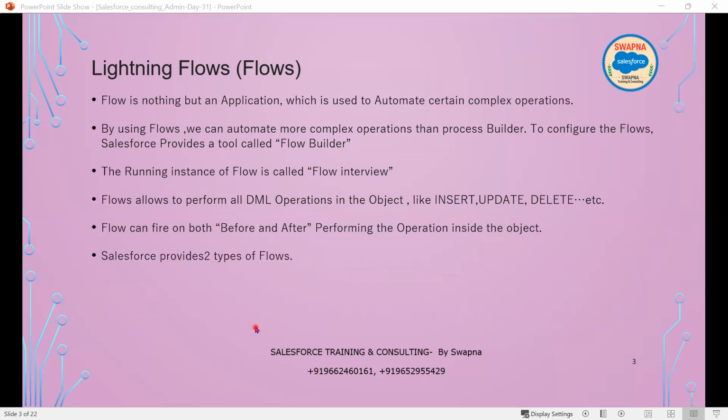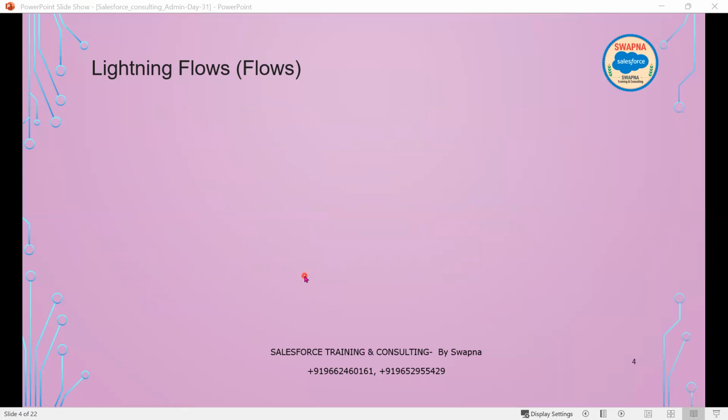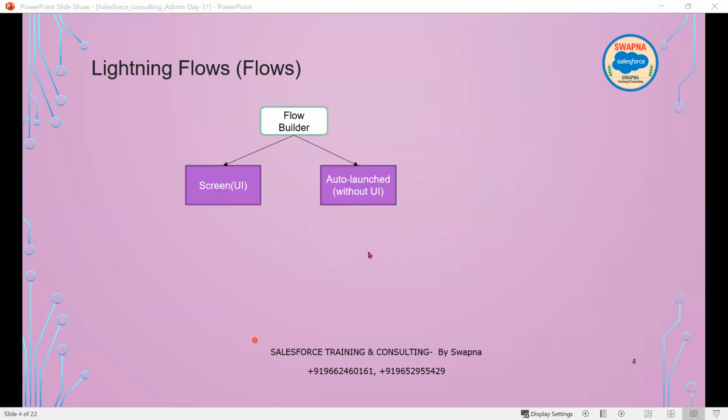And flow is divided into two types. One is a screen flow, and the second one is auto launched flow. So flow builder is divided into screen and auto launched. Screen has only one type. Coming to auto launched, again it is divided into different types.